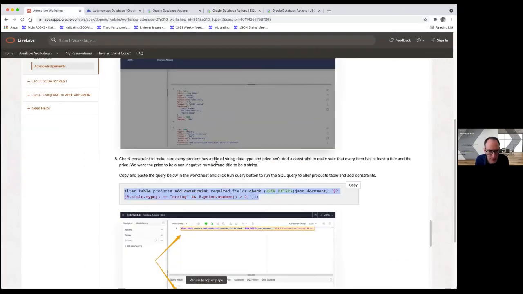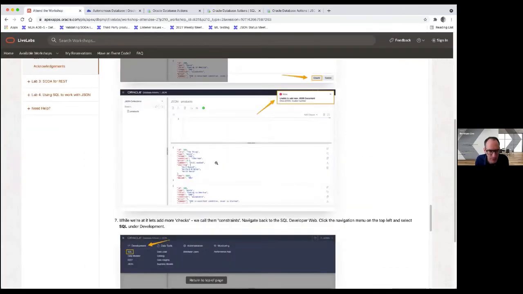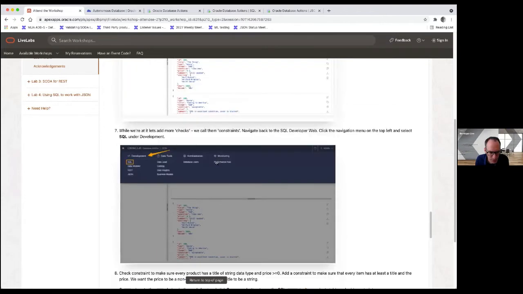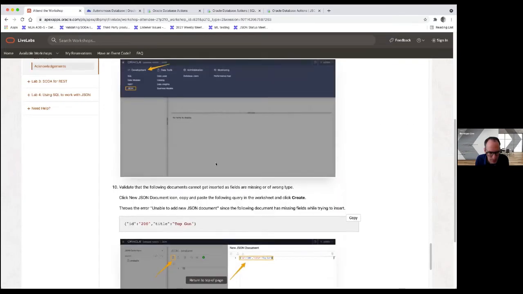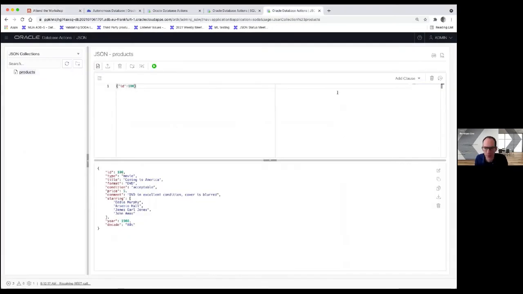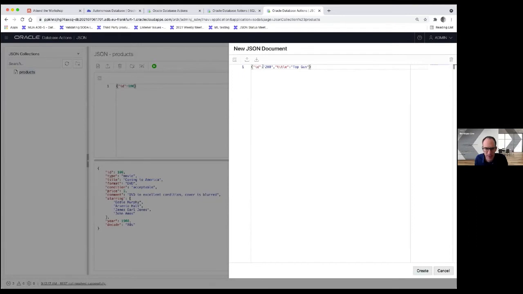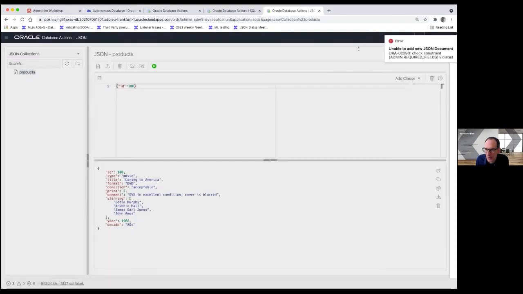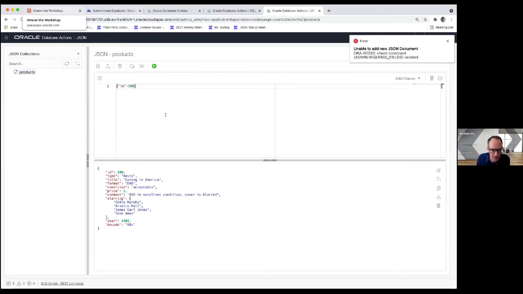And now, what's the data we want to insert? We want to insert our Top Gun movie. Now we corrected this. It now has an ID, and I guess it's also unique. It has a title, which is a string, but it does not have a price. So this is why it says, hey, I'm not going to insert this record because it does not have all the required fields.